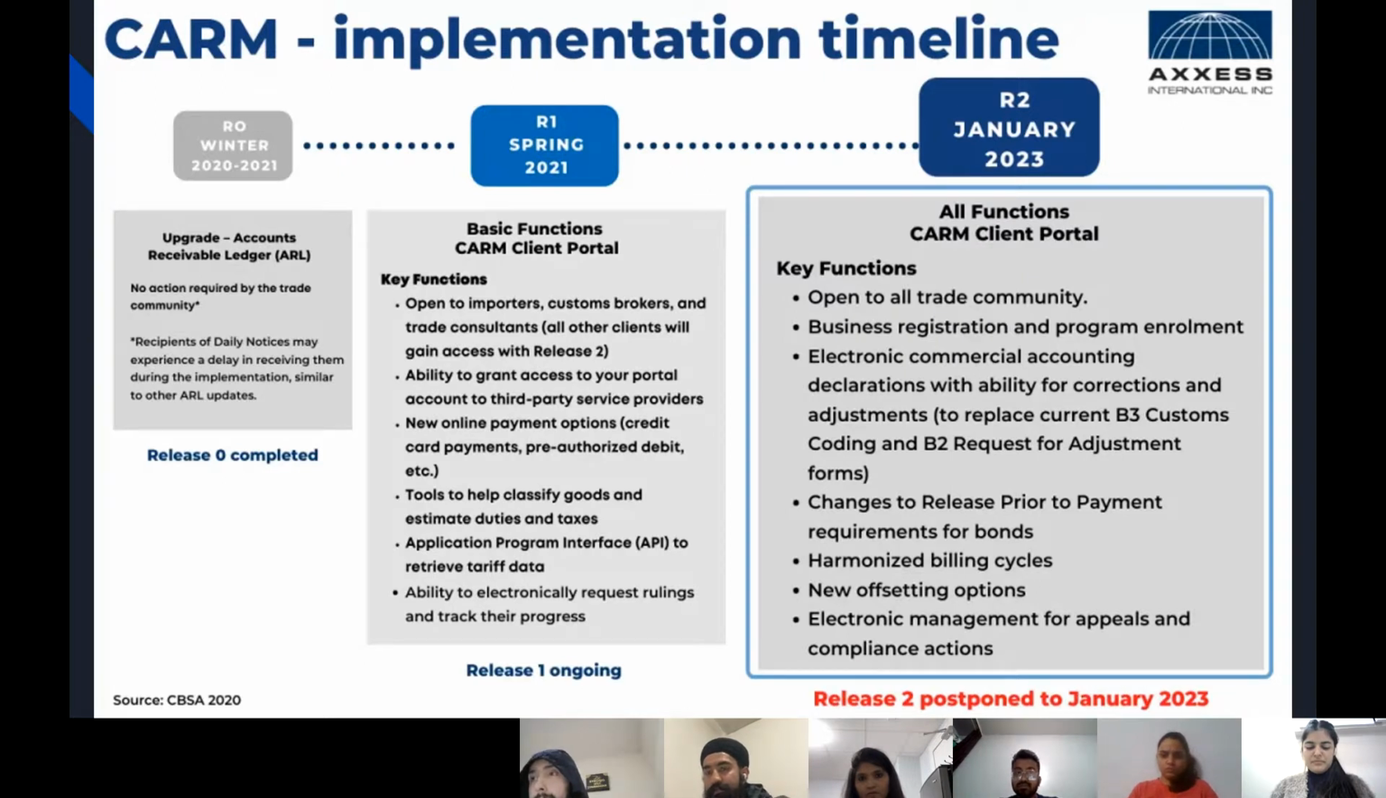And in this round, the key functions are that it will be open to the whole trade community, with business registrations and program enrollments. Also, electronic commercial accounting declarations with the ability for corrections and adjustments, which will replace the current B2B customers and coding and B2 requests for the adjustment of the forms.